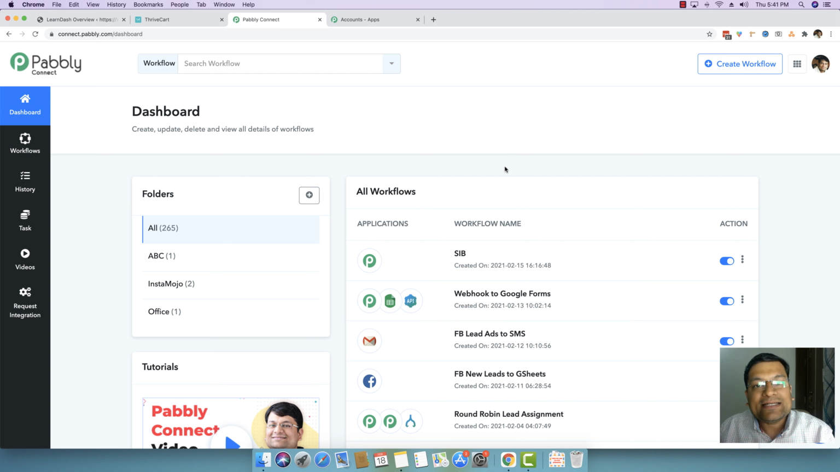And Pabbly Connect acts as an integration platform that can help you to connect and bind both the applications together. So in this specific case, we will be using Pabbly Connect, and I will show you and explain the steps in which you will be able to integrate ThriveCart and LearnDash.